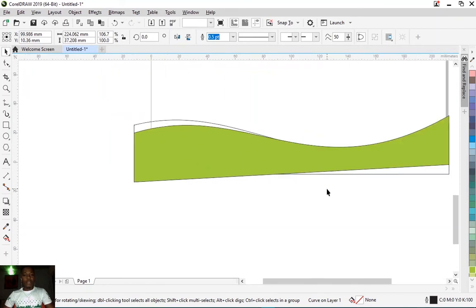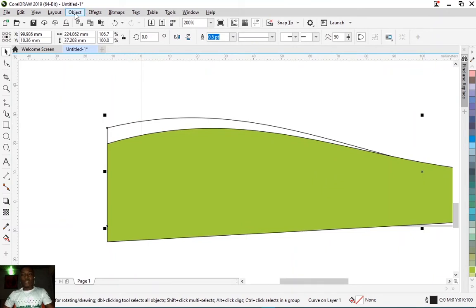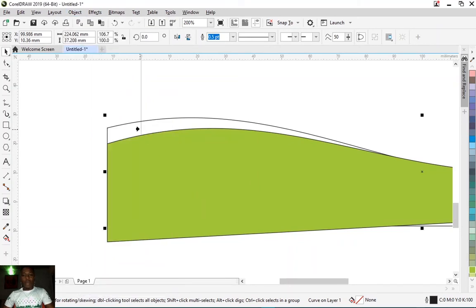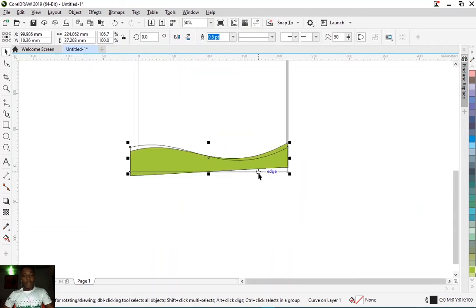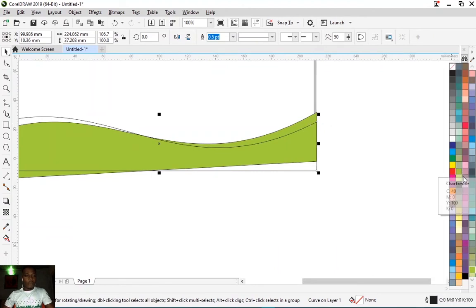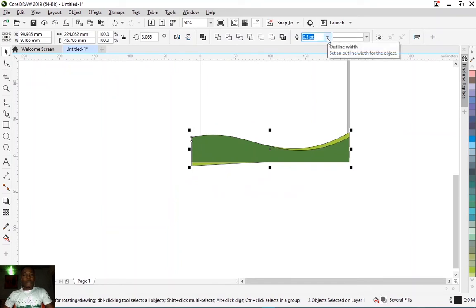So what I'm going to do is make sure you select the one behind, go to object, go to order, click in front. So I'm bringing this object in front of the colored one. Alright, the next thing is to pick a color for the object at the front. I don't want to use a color that is too far from what I have. I'm trying to make sure my colors are cool. Alright, so I'm cool with this. Drag your marquee selection tool across, go to your outline width box and click none.